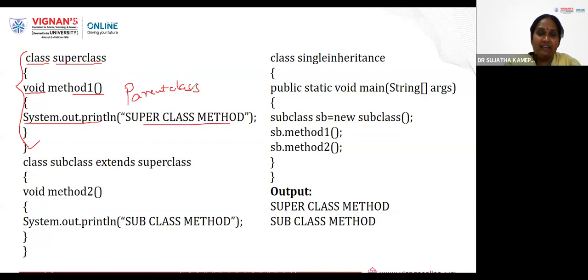Now I want to write a child class for this superclass. Here I am defining a class called subclass. Here I used the keyword extends. After this extends, we need to write the name of the parent class. Here the name of my parent class is superclass. So I wrote this class. Now this contains its own method 2. Here I am printing a statement, subclass method. I close its method, and I closed this class as well.